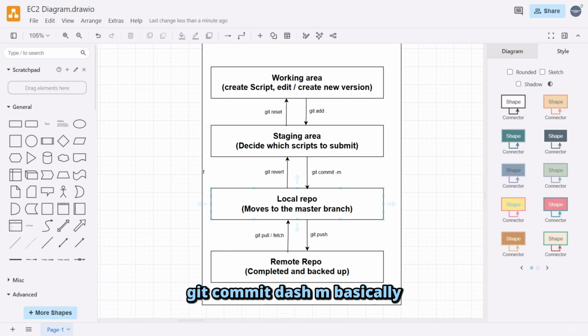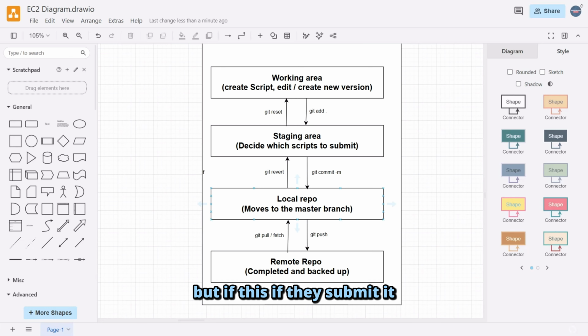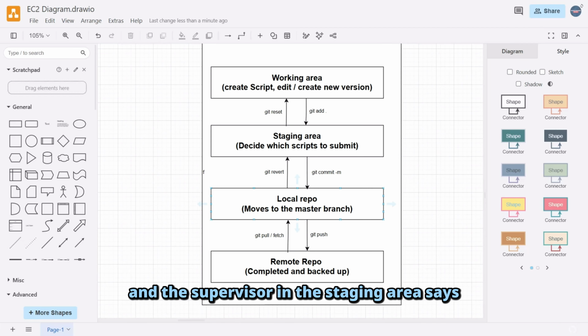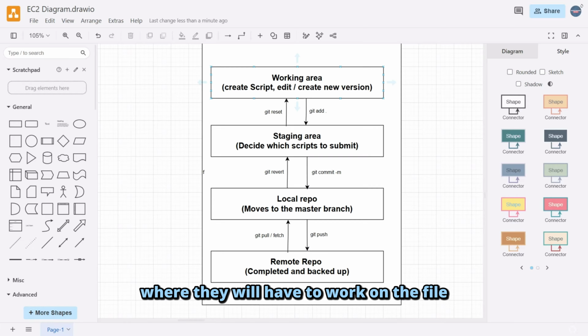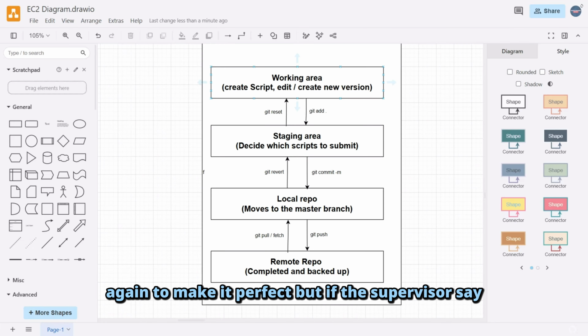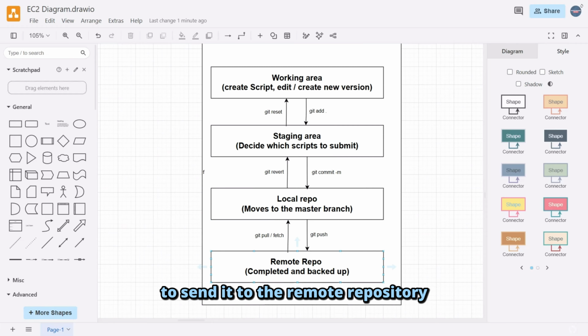Git commit dash m basically means that, hey, I'm done with this file, I submitted it. But if they submit it and the supervisor in the staging area says no, it needs more work, they would do git revert to send it back to the staging area and git reset to send it back to the working area, where they will have to work on the file again to make it perfect. But if the supervisor says, oh, it's actually a really good file, they will do git push to send it to the remote repository where it's completed and is backed up.